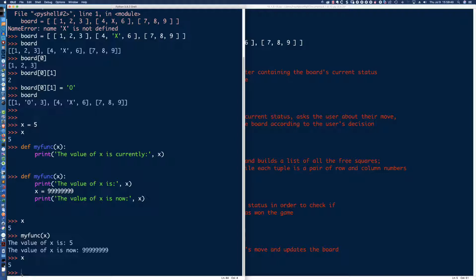Now, what about lists? Well, lists are mutable. They can grow and they can shrink. And so with lists, we can make changes to a list in a function, and that will affect the list itself. So let's take a look at what that might look like.